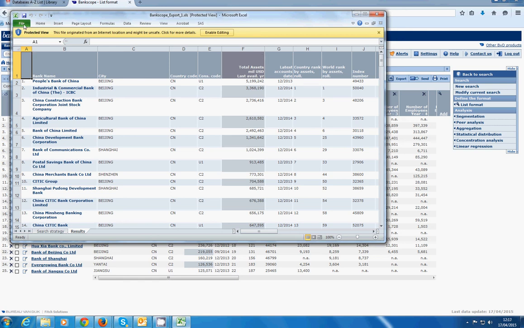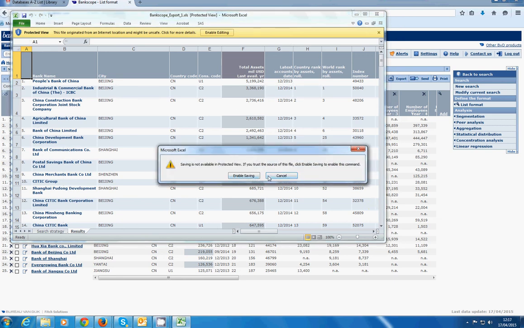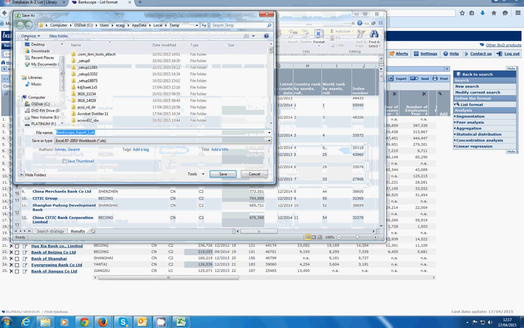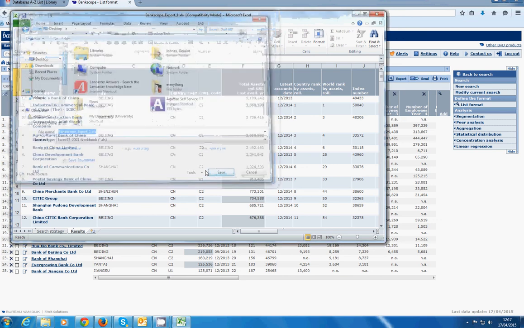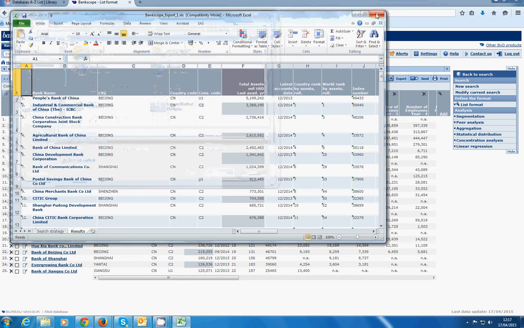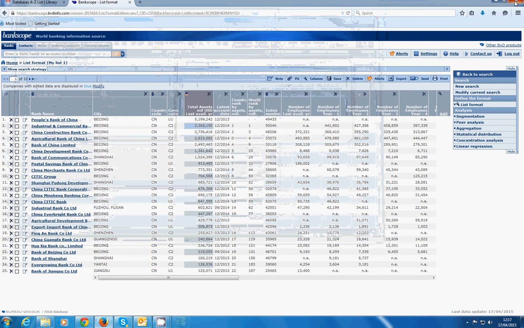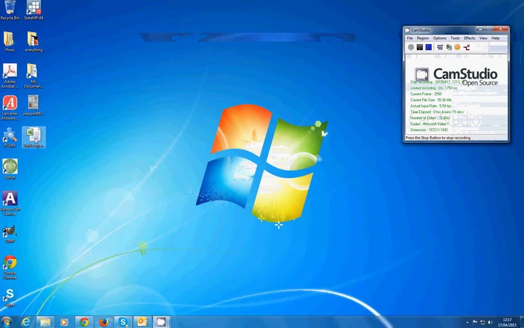We can save this as whatever we choose to save it as. So choose a name for the file. Bankscope Export 1 seems a reasonable name. Export it to the desktop. And then when we click out of this and click out of Bankscope, we can see that the Excel file has opened up here.